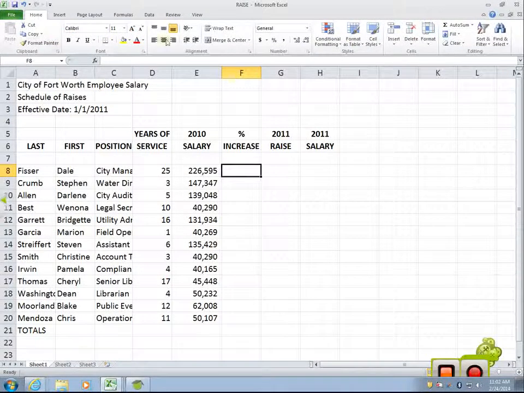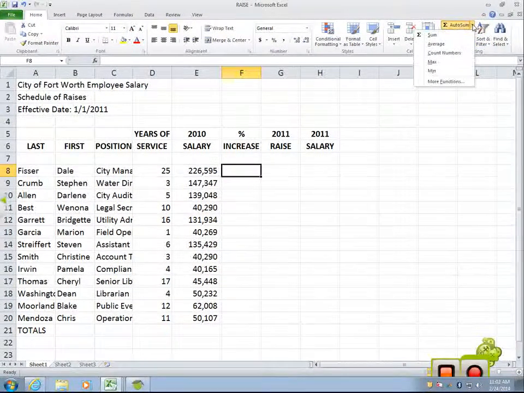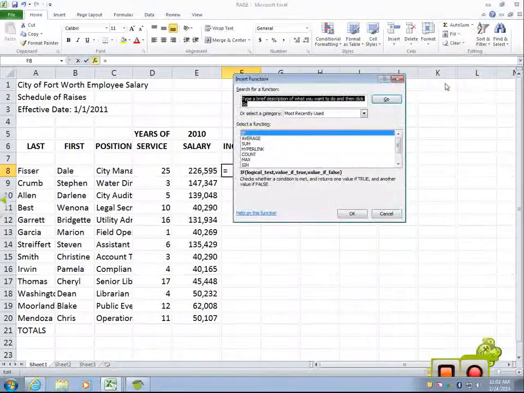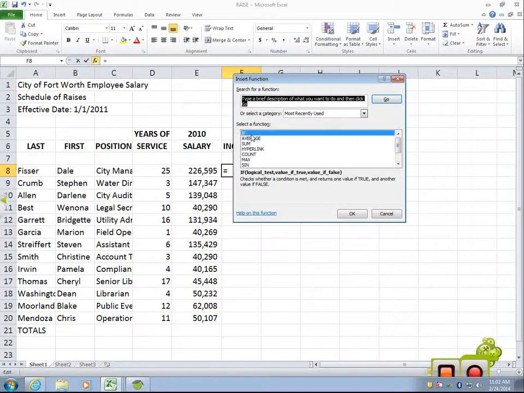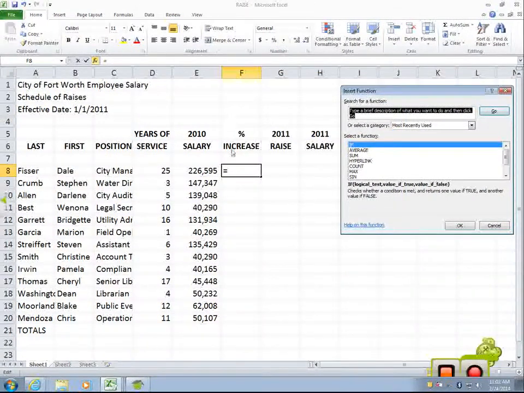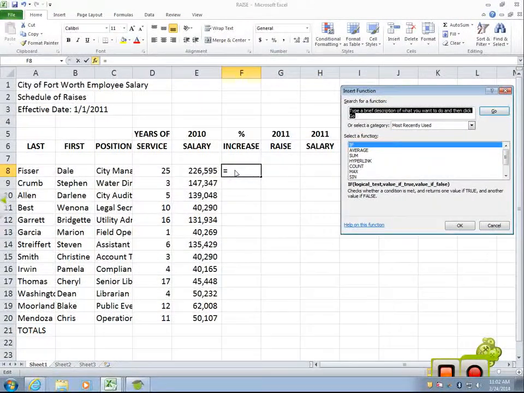Okay, so we're going to go to the home. We're going to go to more functions. That's how I'm going to get there. And I'm going to select this if. Does everybody see the if? And notice I'm in cell F8 because that's where I want this to go.